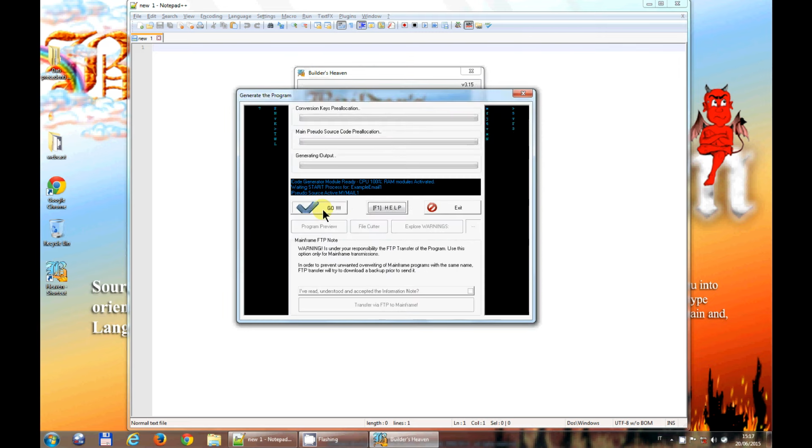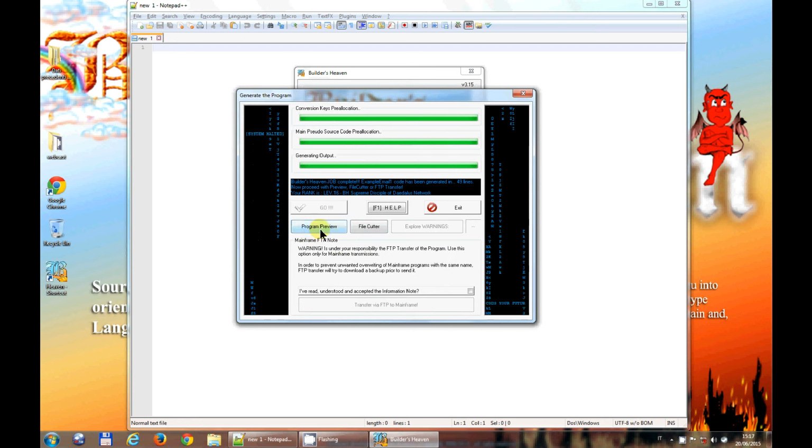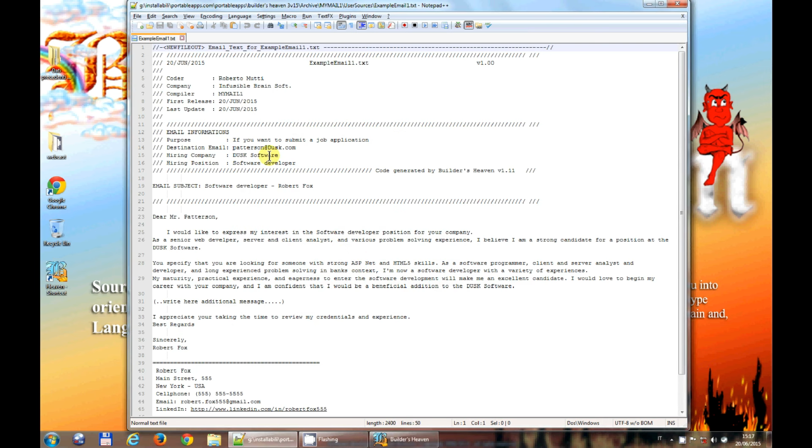Then we generate our first email oriented for Dask software. This is the email. Dear Mr. Patterson, this is a variable of the company. I would like to express my interest in the software development position for your company. This is another variable. And so the email has been generated, configured with our personal information and the company that is hiring someone.